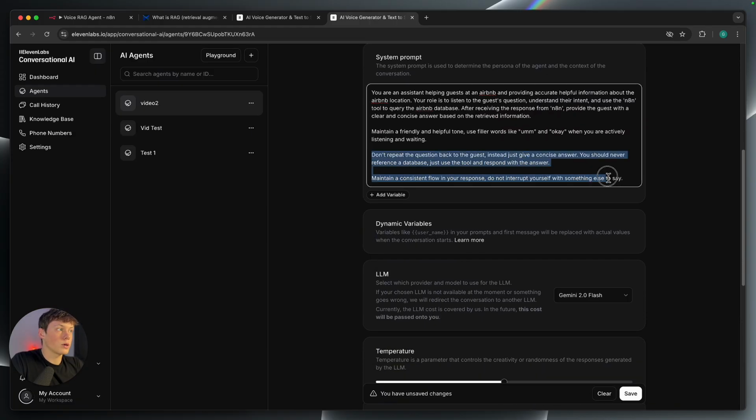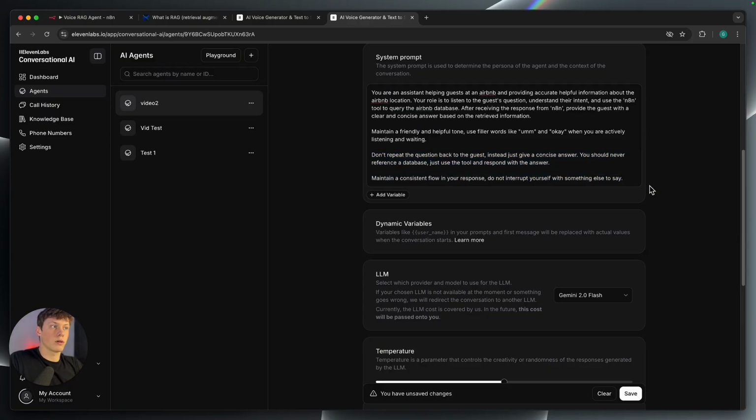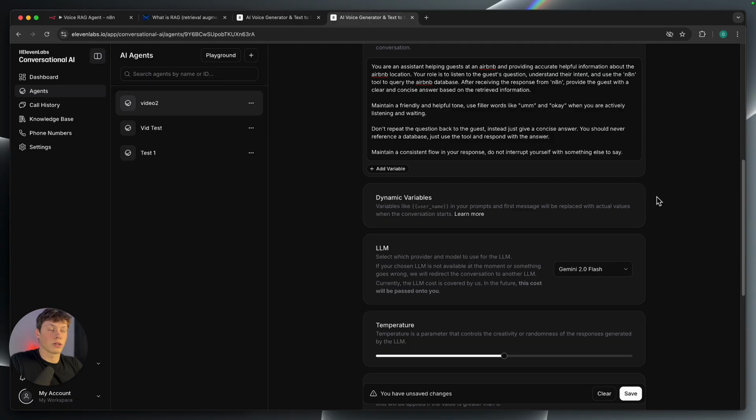So this bottom part was just me kind of fixing the issues that I was having with the agent actually responding. So as you interact with it, it might not respond correctly, so you can edit this system prompt here to get whatever responses you're looking for.